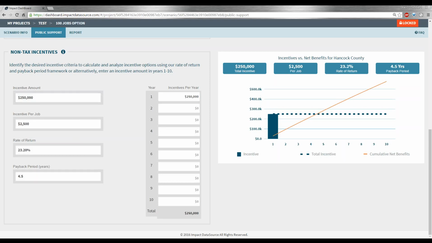And so if we do that, we can type in the incentive amount here. We'll just throw it into year one, and we compare that incentive to what the county will get back. So here we're thinking about an incentive paid by the city, and so this is what the county's investment is in the project. We want to compare that investment against what the county will receive. The county's going to receive these net benefits over the 10-year period. So here, this orange line is representing our net benefits over the 10-year period.